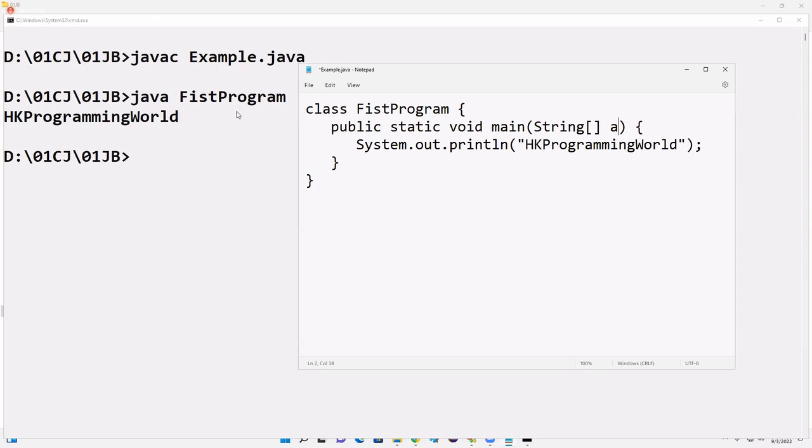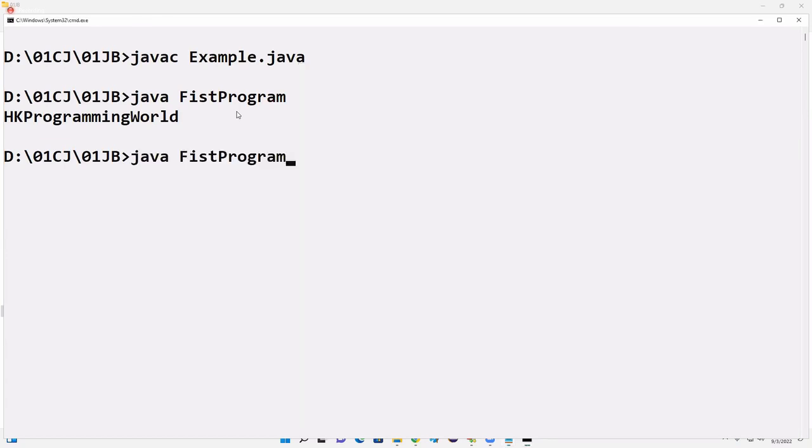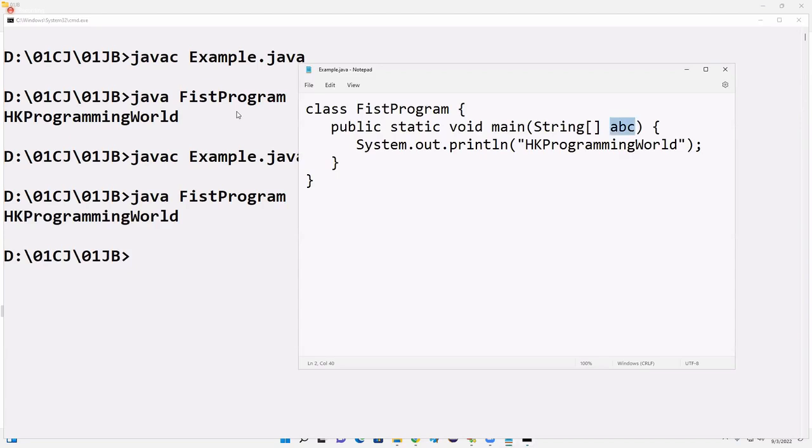Here the meaning is variable name. Here you can write any name you wish. Args is not mandatory. Anything you can write. ABC also you can write. Compile and execute it. Just it is a name.